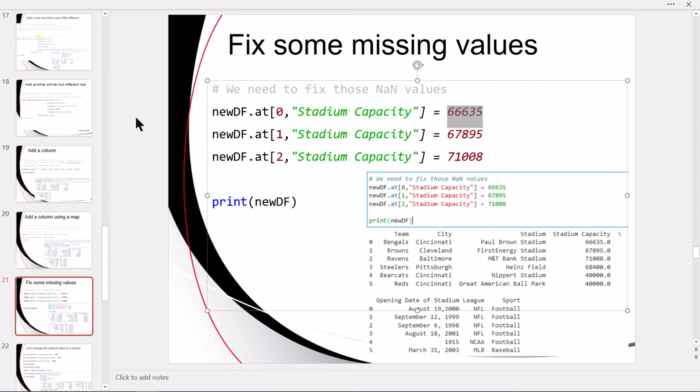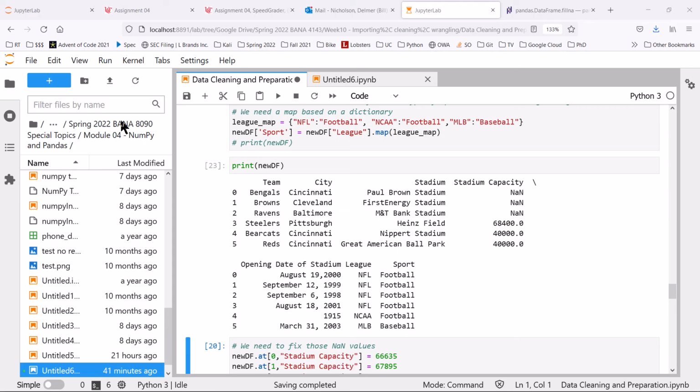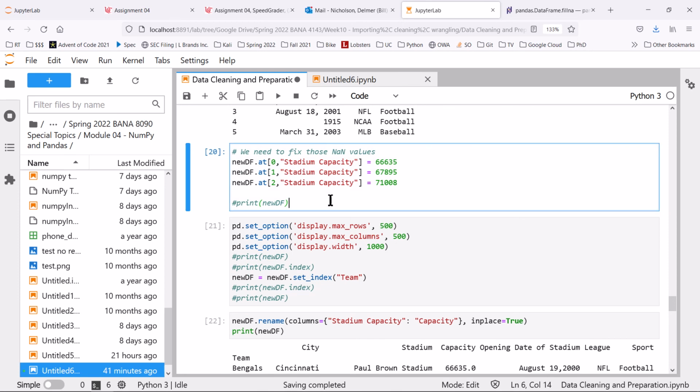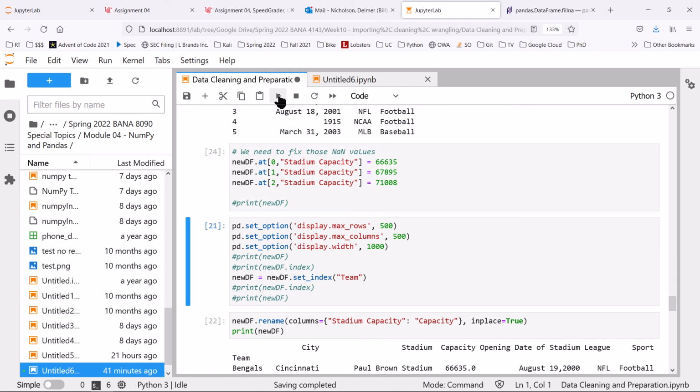I do that 3 times, one for each of the stadium capacity values that are incorrect. The problem here is that if I reorder this data frame, then this doesn't work anymore. I mean, I have to be hitting row 0, and that row 0 cannot move somewhere else. If I inserted a row, if I reordered the rows, this logic would mess up the wrong data. Just something to be careful about. I have that in my notebook. Make sure I run that to catch up with you.